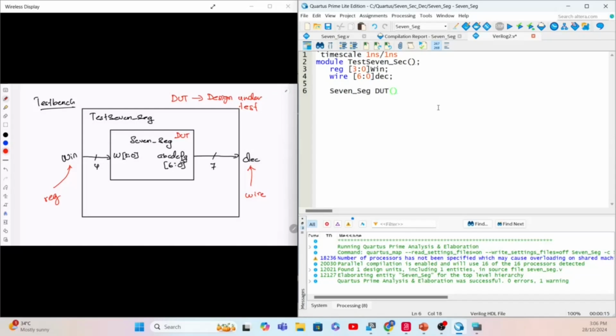Now I want to make a connection between this and this, just like what we have learned last week. So this is dot W connected to WIN, and this one is dot A, B, C, D, E, F, G connected to DEC, connected to this, right? And this is done. So we have created this.